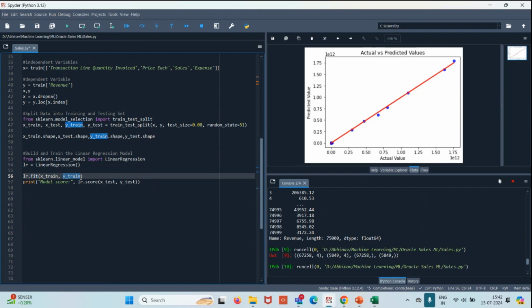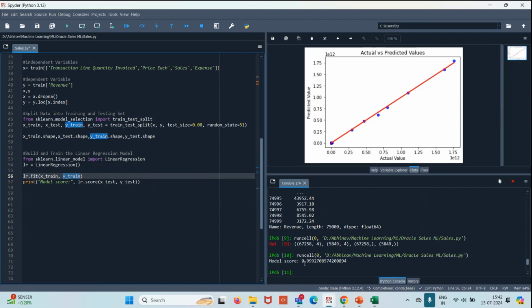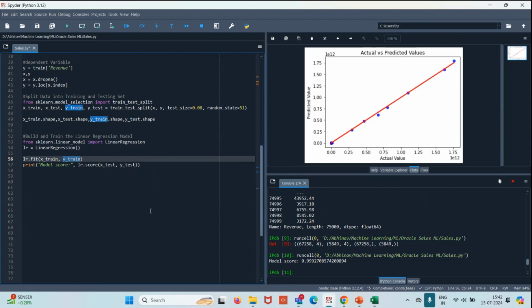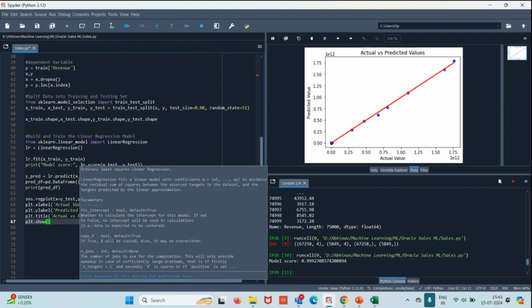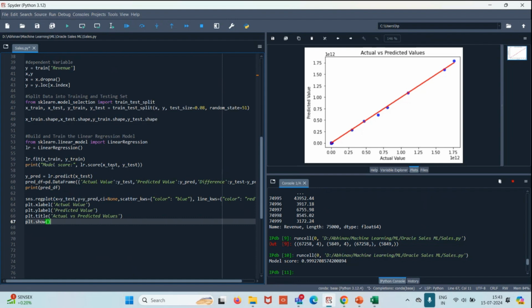Now let's run this, and the model score is 0.999270 and it goes on. So our model is 99% accurate. Here you see LR.score computes the R squared score of the model on the test data, indicating how well the model fits the test data.